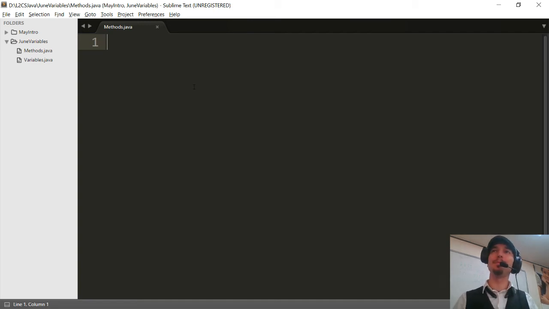Methods.java. Okay, so we need the project, add folder, and N for new file. Save it, Command S to save. Give it a name, Methods.java.